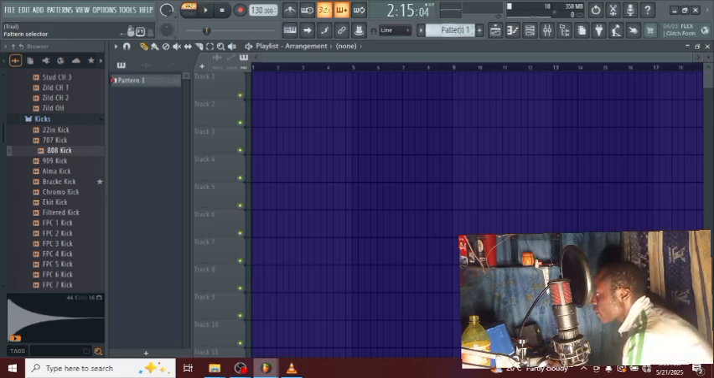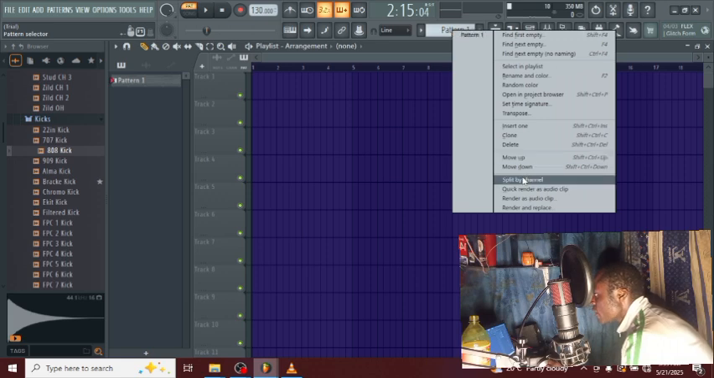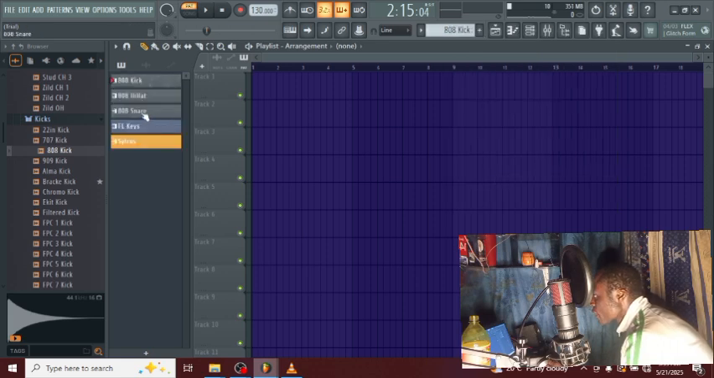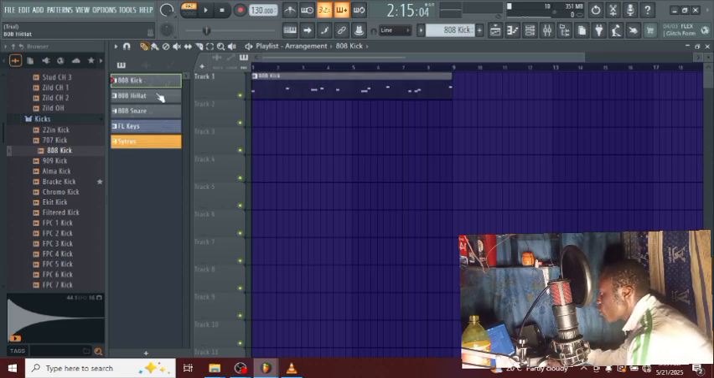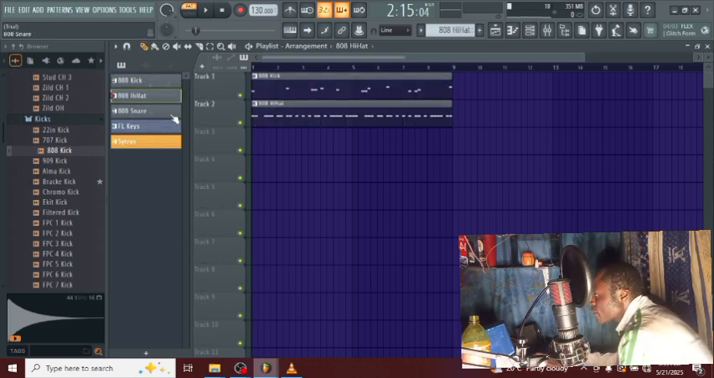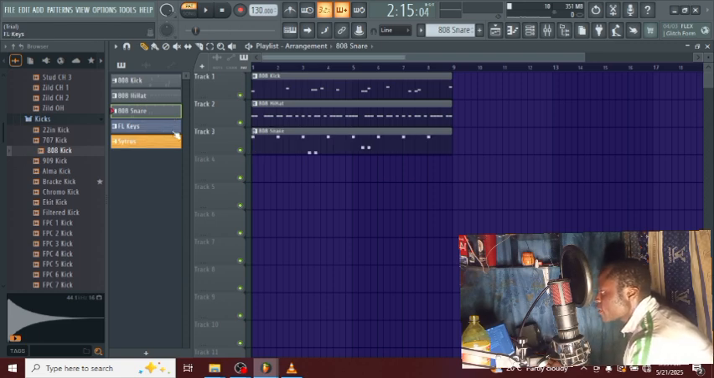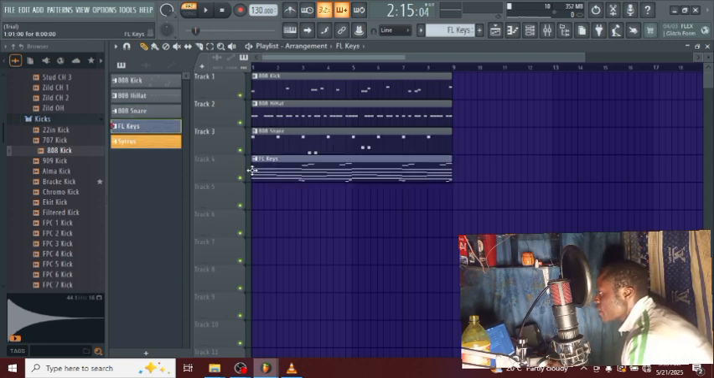I'll click on my kick, click on my playlist, click on my hi-hat, click on my playlist, click on my snare, click on my playlist, click on my first melody, click on my playlist, click on my last melody, click on my playlist. I'll select and highlight to the left, which you can see, press Ctrl and A, press Ctrl and B several times to extend the beat. That's it.